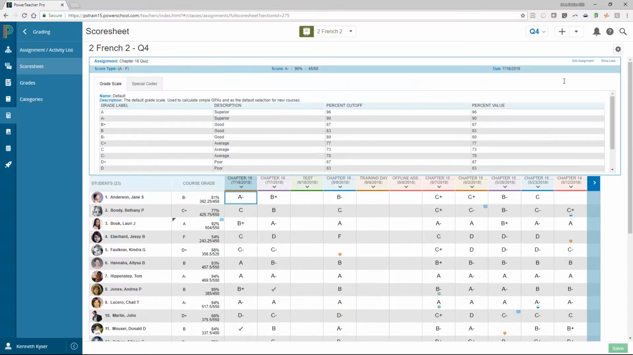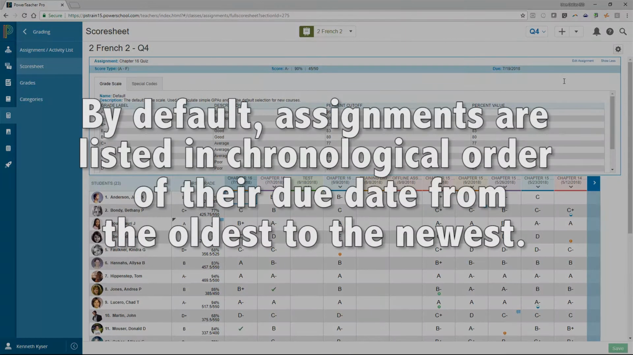Showing the summary adds a few rows of data at the top of your score sheet. These rows show you the mean, median, and mode for the class performance on each assignment, as well as in the final grade column. By default, upon first logging into the gradebook and creating assignments, your assignments are listed in chronological order of their due date from the oldest to the newest.